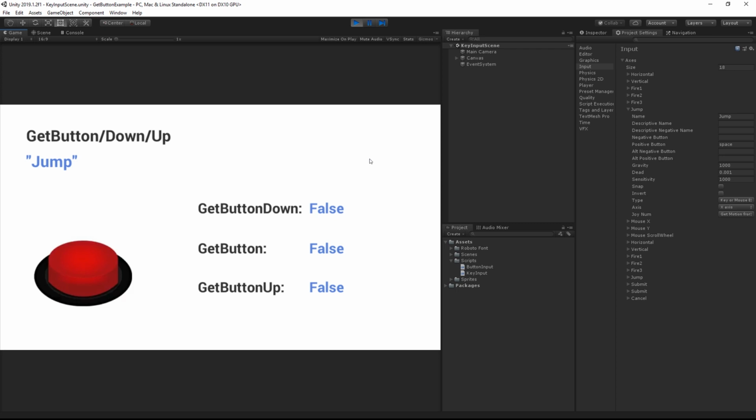When we first press the key, GetButtonDown returns true on the first frame. Then as we progress through frames, holding down the button, GetButtonDown returns to false. GetButton still equals true, so we can check if the button is being held. Then when we release the button, GetButtonUp shows true, but only again on the first frame. As we continue, all values return to false.